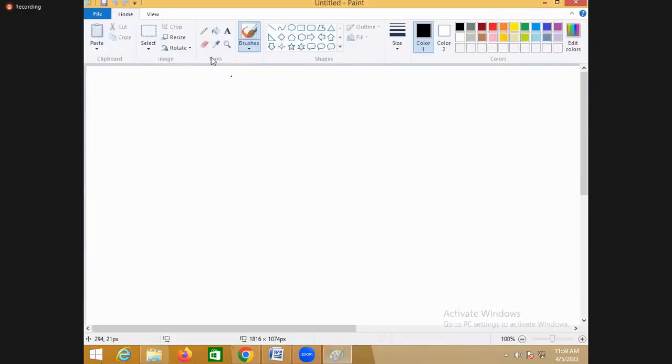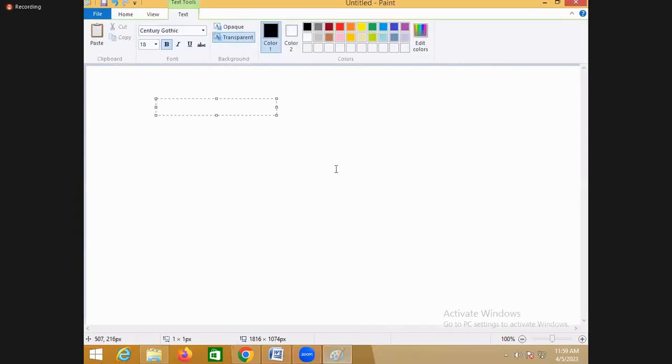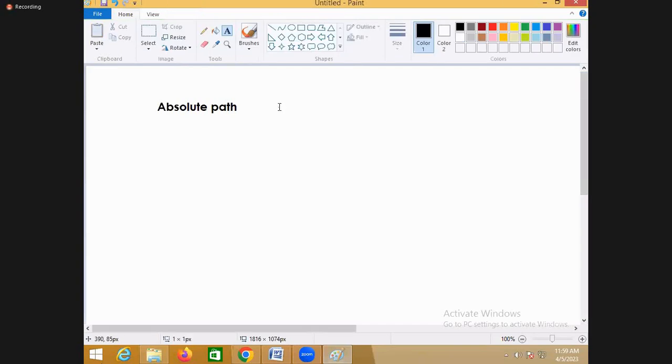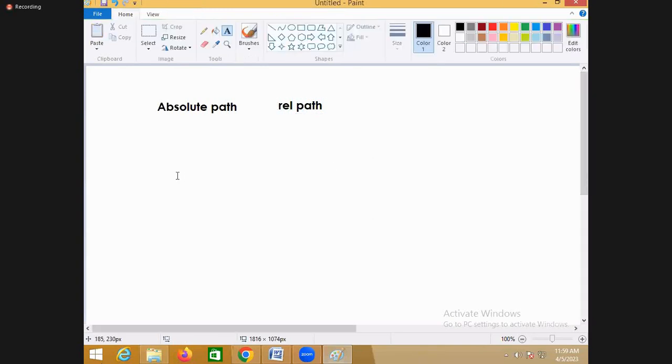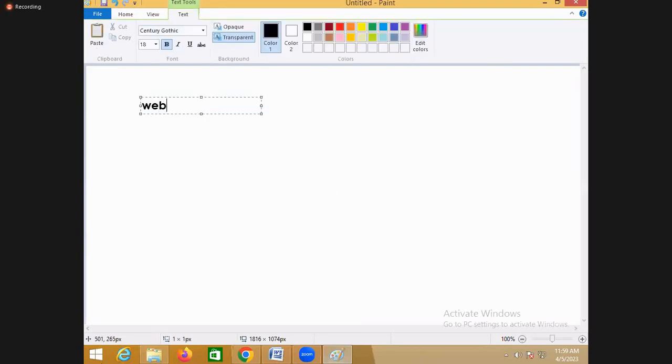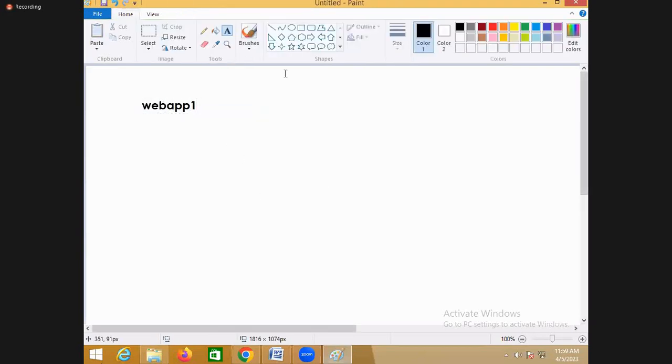Remember this. In application development, you will use this. One is absolute path and one more is relative path. What is the difference between absolute and relative? For example, assume that this is my web application. Web application one is there.